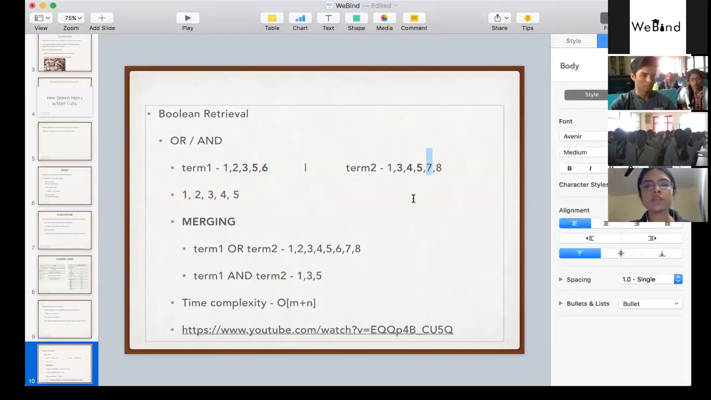I move it to 6 and 7. Now I'll take the smaller one, which is 6. And I was supposed to move this pointer, but we have reached the end of the list. So I'll just copy whatever is there in the second list, right? So now these are all the documents which are in the union of both of these lists, right? So this is how the OR works.